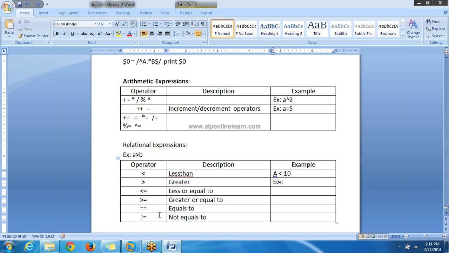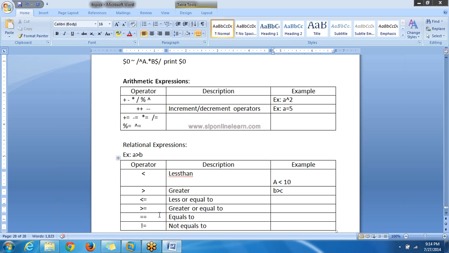In the same case here also, suppose I am taking A value, say A equals 4. Now this expression will check A less than 10. What is A value? 4. 4 less than 10, yes. So the result of this expression is true. Suppose you take A value 45. Now in this case, the result of this expression will be false. 45 is not less than 10, so the result is false. In this way it will compare two elements.